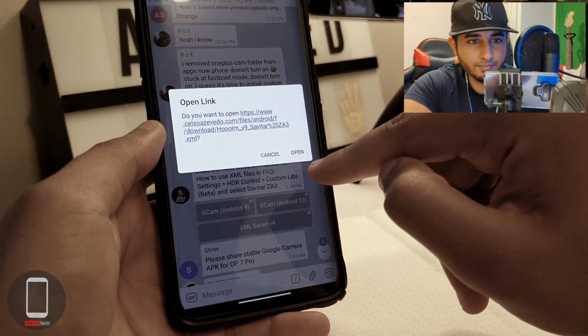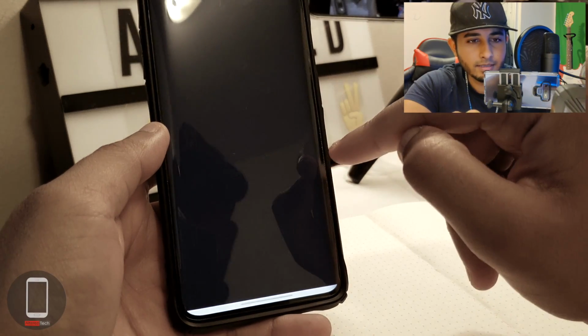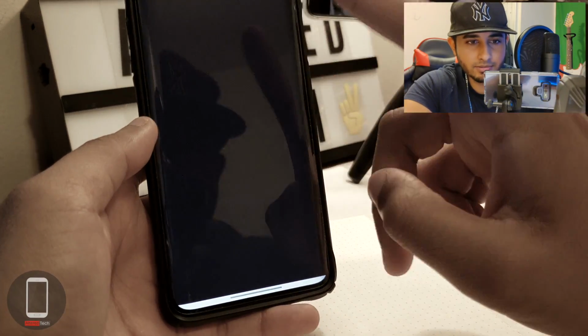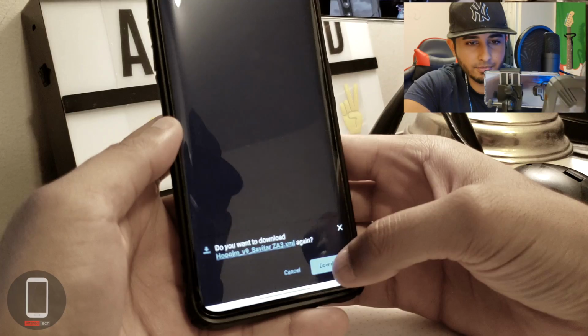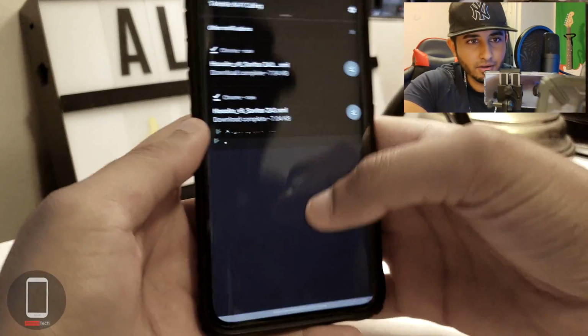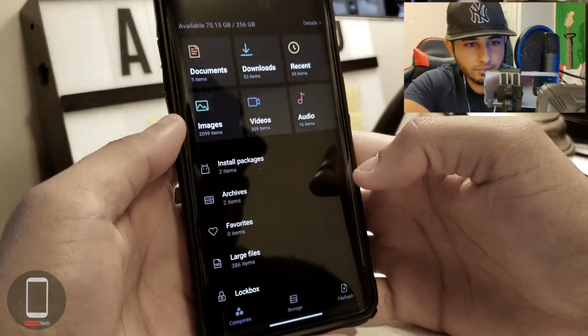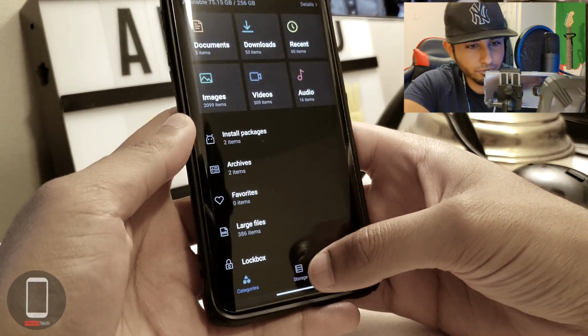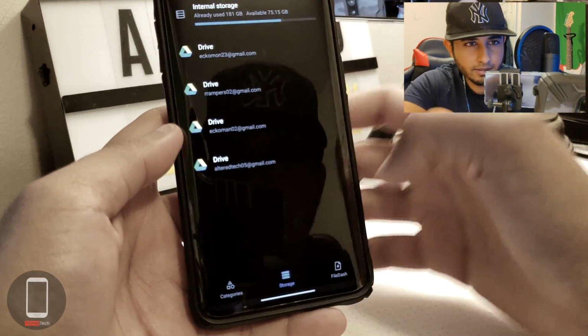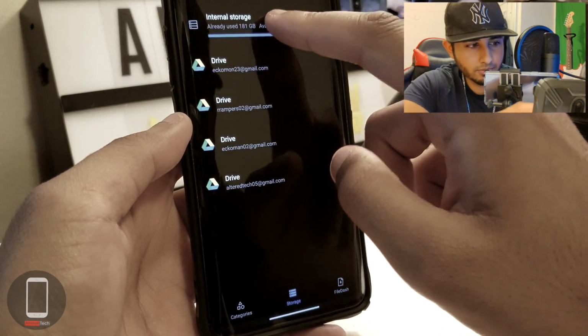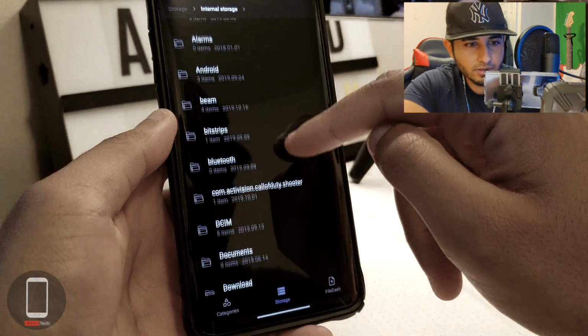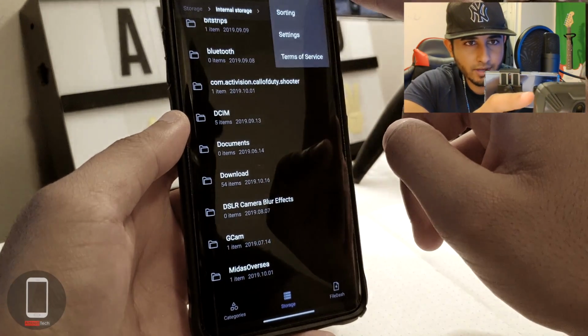Tap on it, open it, and it's going to ask you if you want to download it. Tap on download. Once you have the file downloaded, go into your file manager. Tap on storage down on the bottom and then tap on internal storage, like so. You have to create a new folder if you haven't done so.